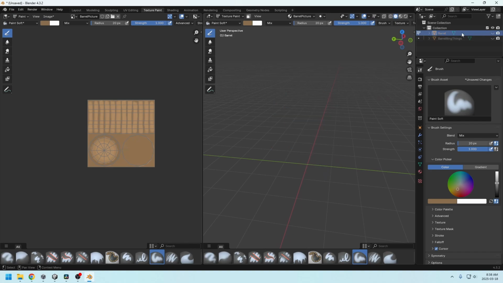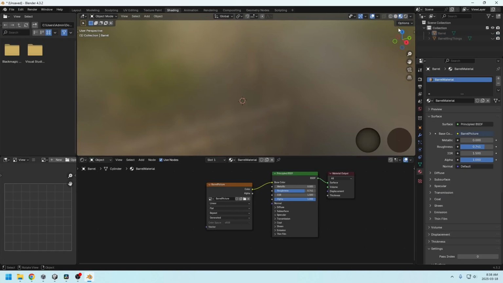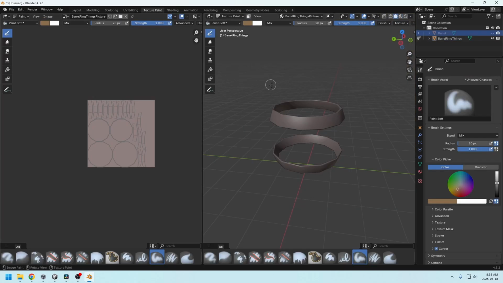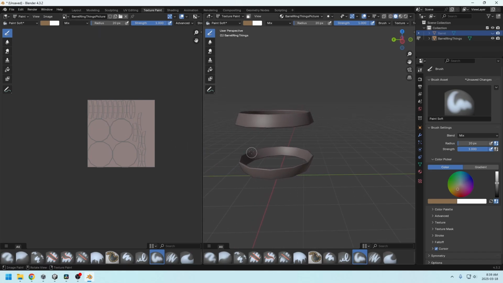So let's turn off the barrel. And we'll go back to shading. We'll select the barrel ring things. We'll turn them on, and then we'll go back to texture paint. So make sure you have barrel ring things picture at the top and barrel ring things picture on the left here. And then we're going to do the same thing.